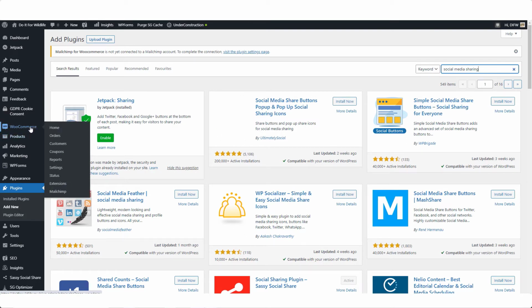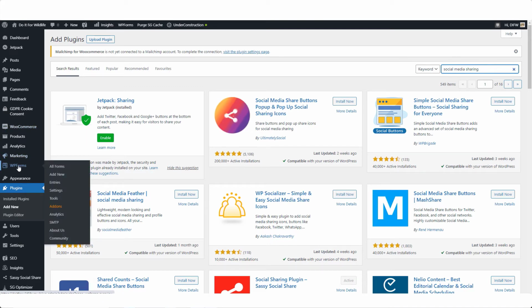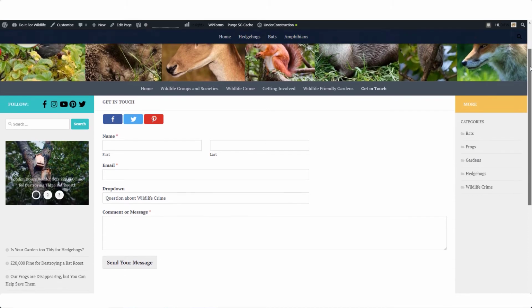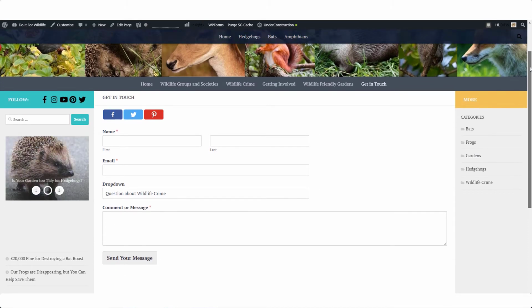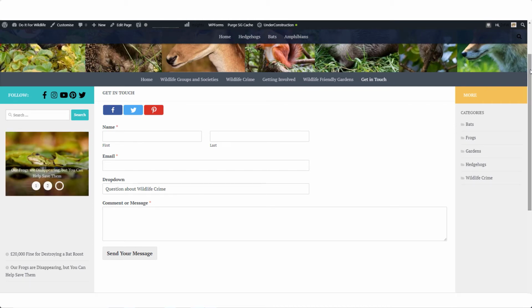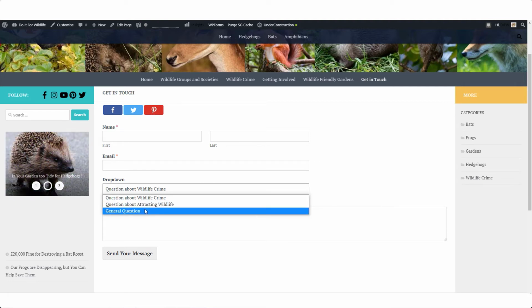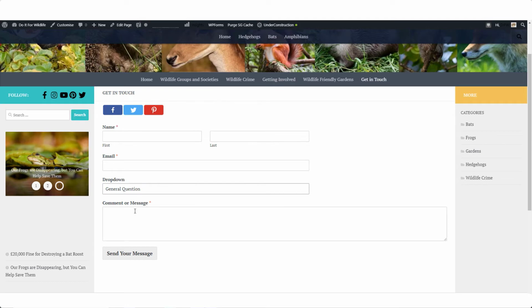WP Forms, and this is where we can create a very simple contact form, and I'll show you exactly what that is. And here it is right here on the blog. So we can use WP Forms. Again, this is free, add it to WordPress and create a contact form like this that even has options where the user can select an option and then ask their question.